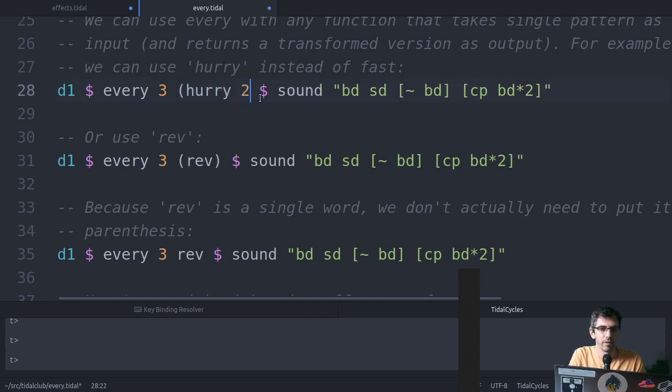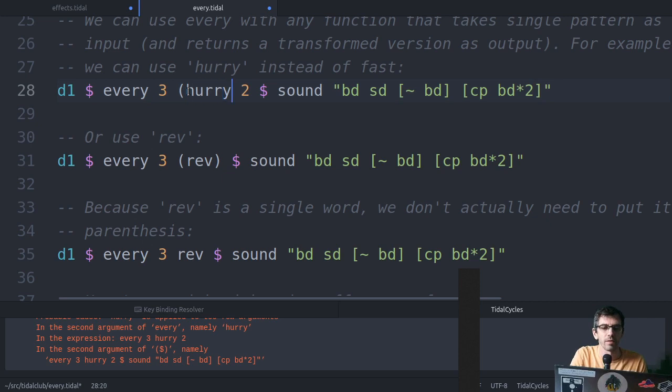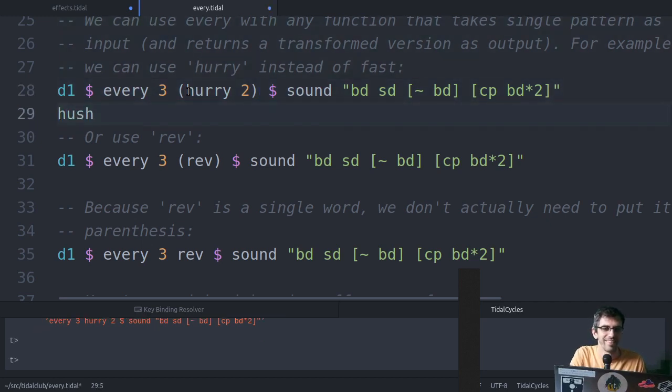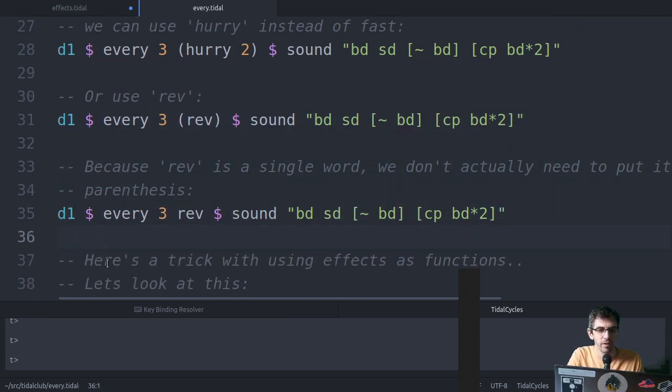Without that, you just get an error, because it'll say every 3 hurry. That's not the right kind of pattern. That's not the right kind of function, because on its own it takes 2 inputs, and every just wants one that takes 1 pattern as input. And so then, yeah, that'll work. Hopefully, yeah. So that works. This works without the parenthesis if it's a single word, the function.